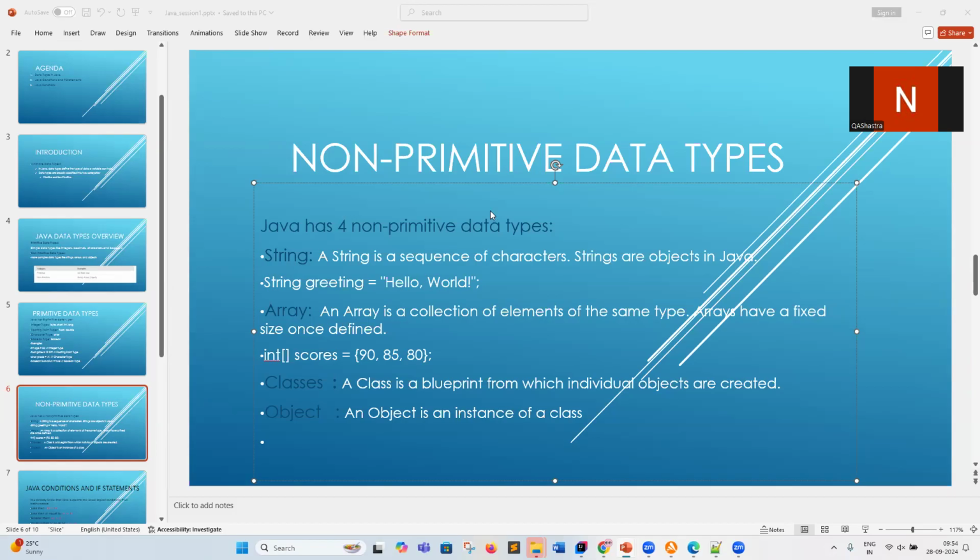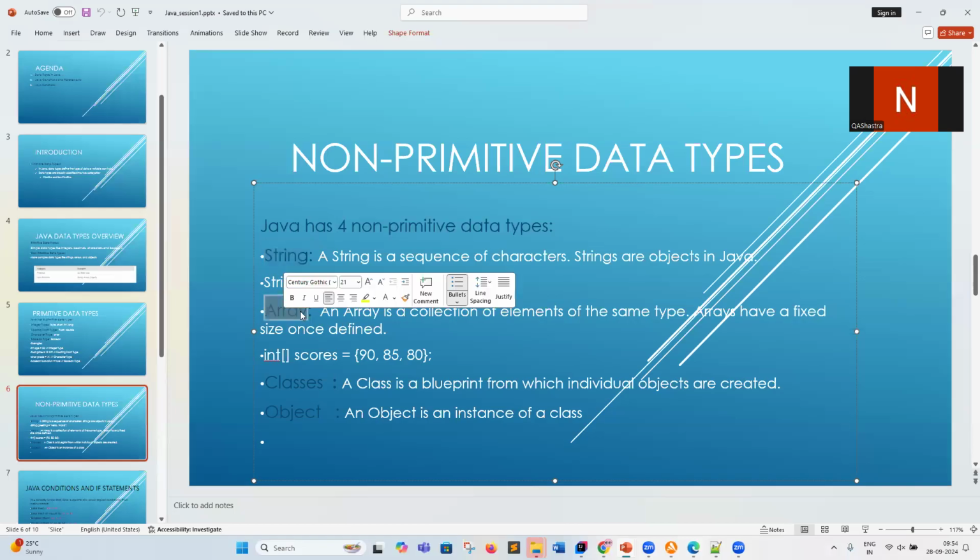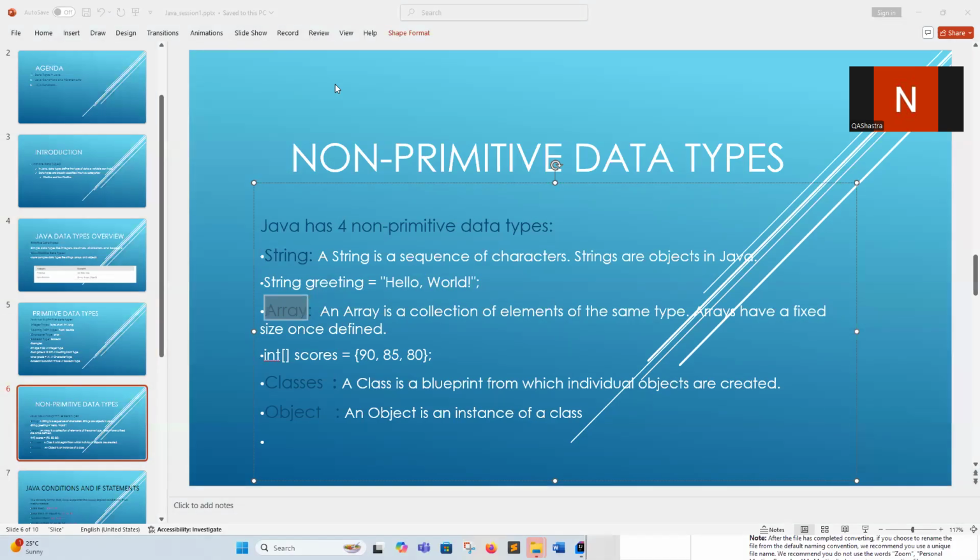So, continuing with non-primitive types. We talked about string, and now coming to the array. We want to store a single value using our int type. For example, a is a variable; we can store 10. This is an integer data type, the variable name is a, and it can hold one value.